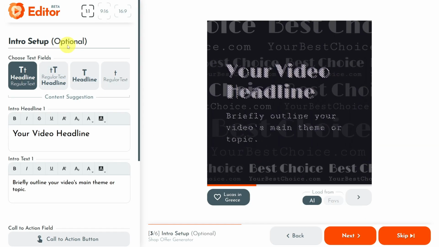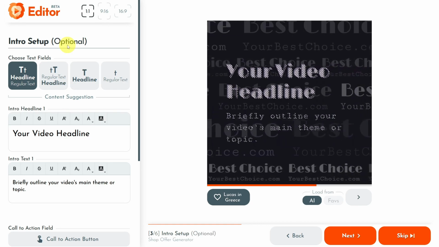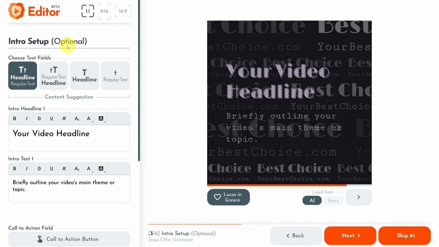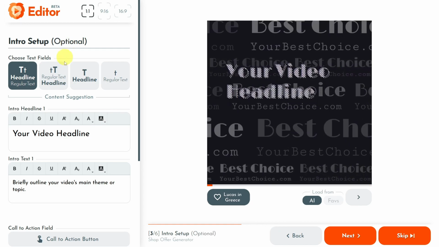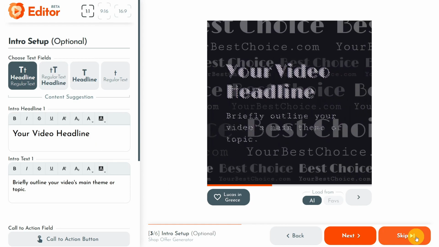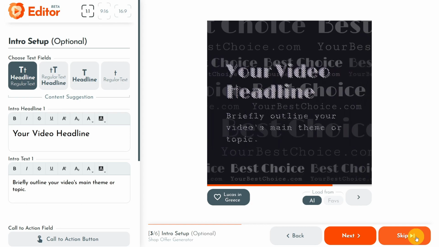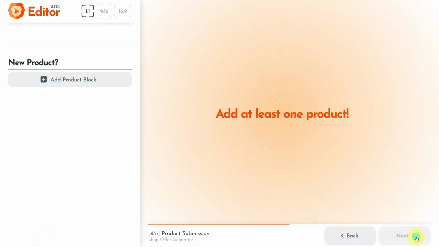Here you can set up the intro scene for your shoppable video. Though this step is optional, notably, 95% of users choose to skip this part. In a future tutorial, I'll demonstrate how to create an animated intro scene for your shoppable videos. For now, I'll follow the most common action and click the skip button to proceed to the next step.